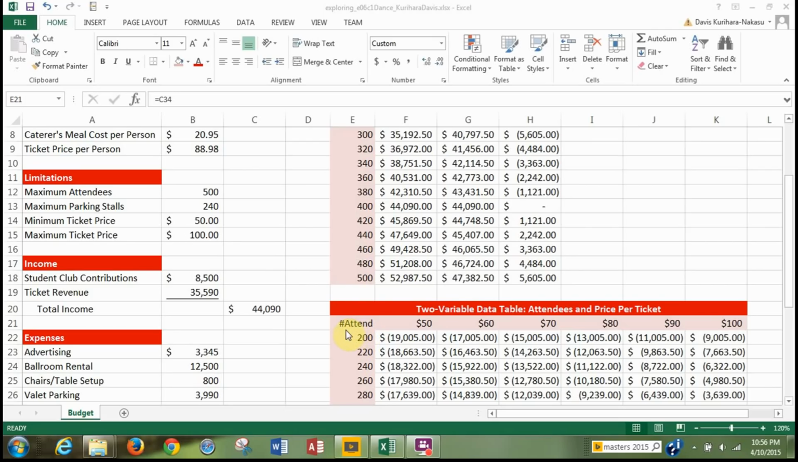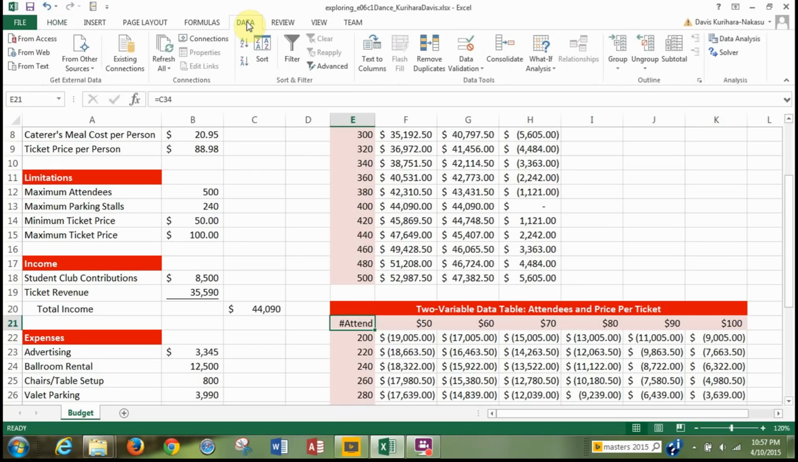to display number attend. Next, what we're going to do for step 12 is create a scenario named 500 attend using the number of attendees, caterer's meal cost per person, ticket price per person, and ballroom rental variables as the changing cells. And then we're going to enter values. So to create a scenario, we have to open the data tab. And it's always good to save, so Control S, data tab, and then what if analysis, and then we want to go to scenario manager.